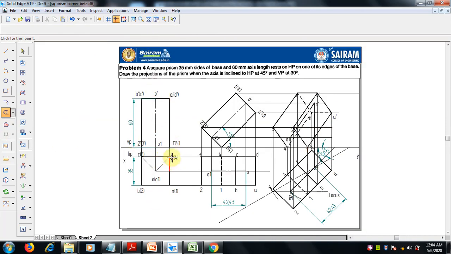So the square prism resting on edge, and this is the edge 1,4, so we are keeping 1,4 at 45 degrees, over, and 60 and 40 is the axis length before and after inclination. So first we have to draw a 30 degree line and then make an arc of the original axis, then draw the locus, then select this 42.43, make an arc here, tilt everything, rotate, and you will get the final view. So that's all.